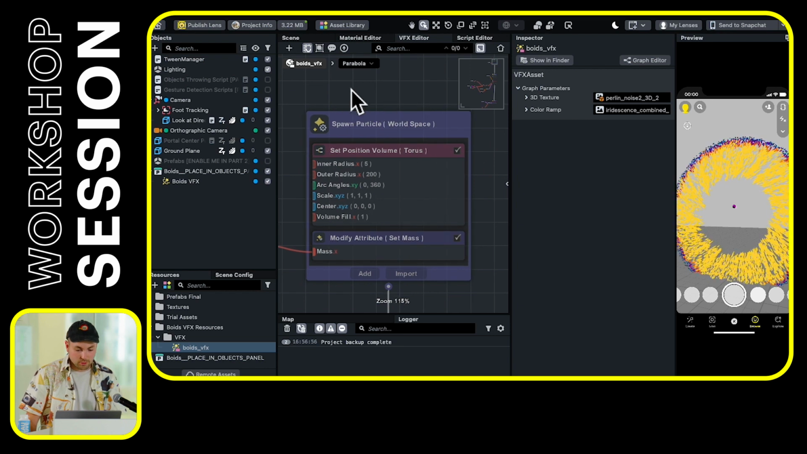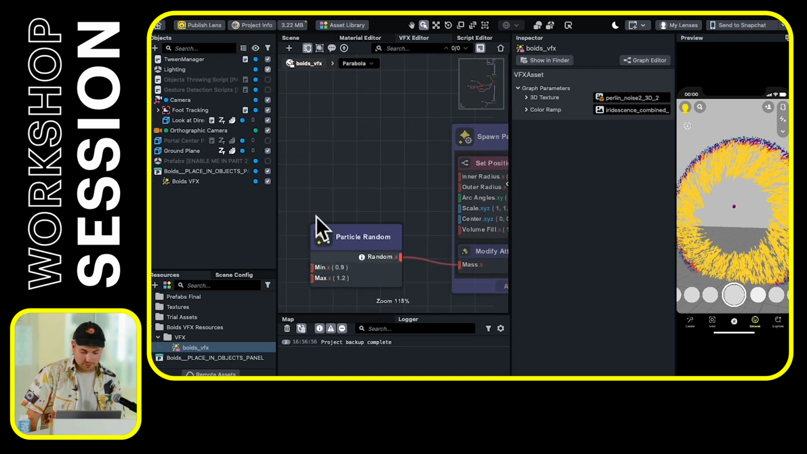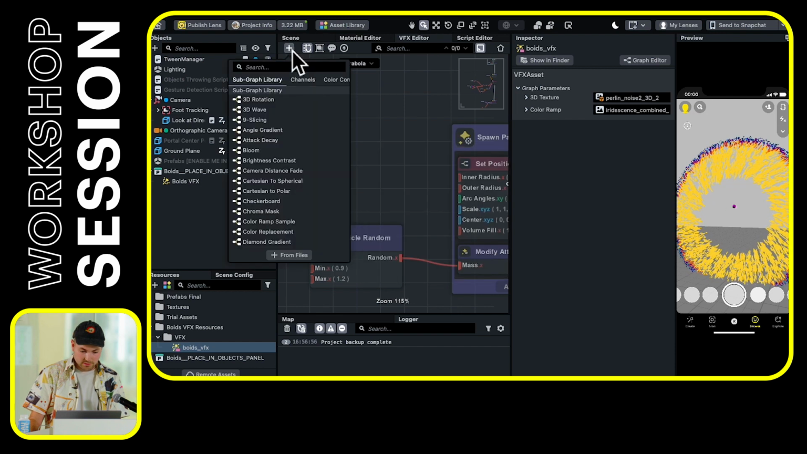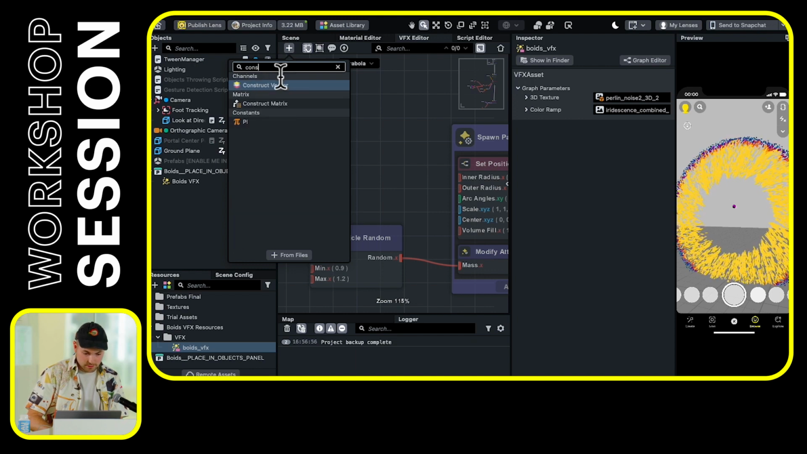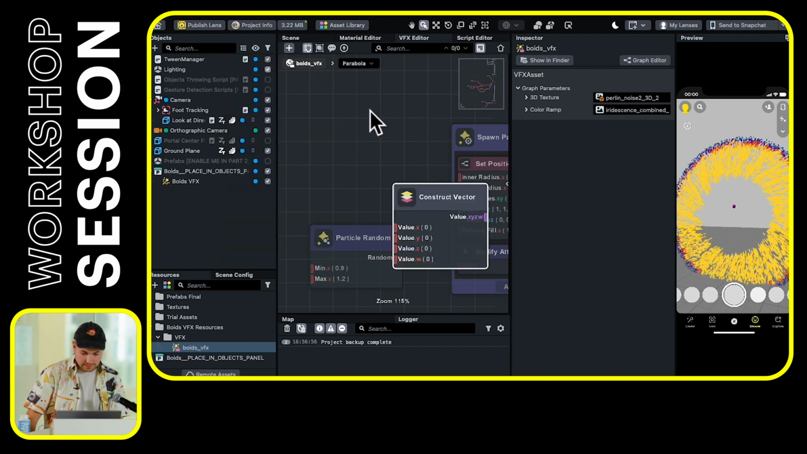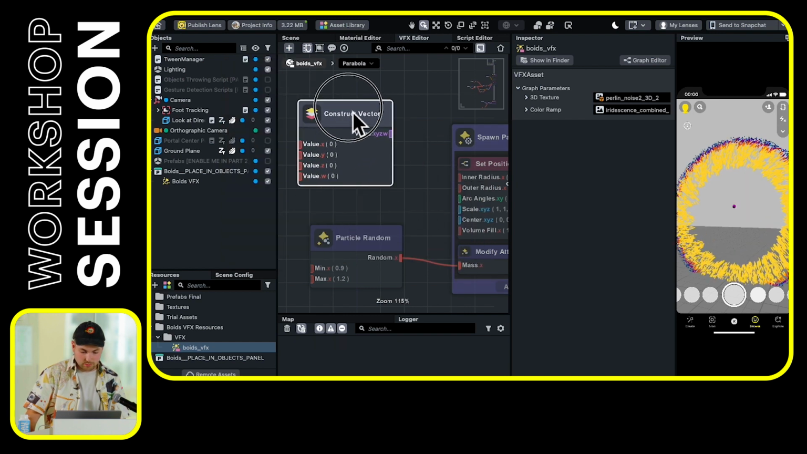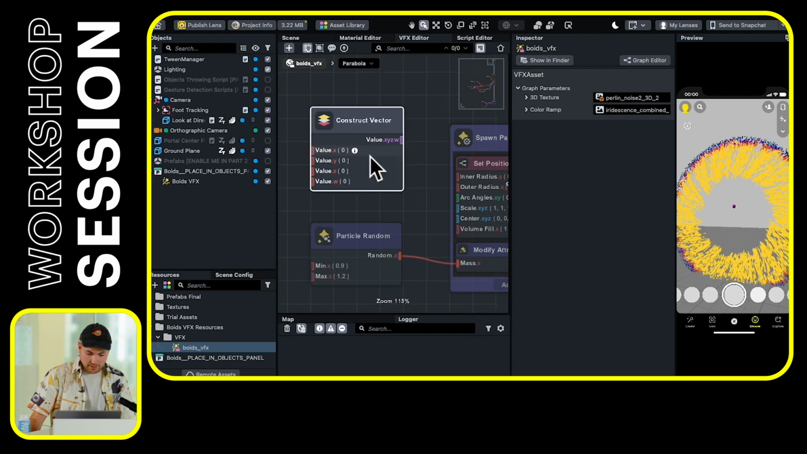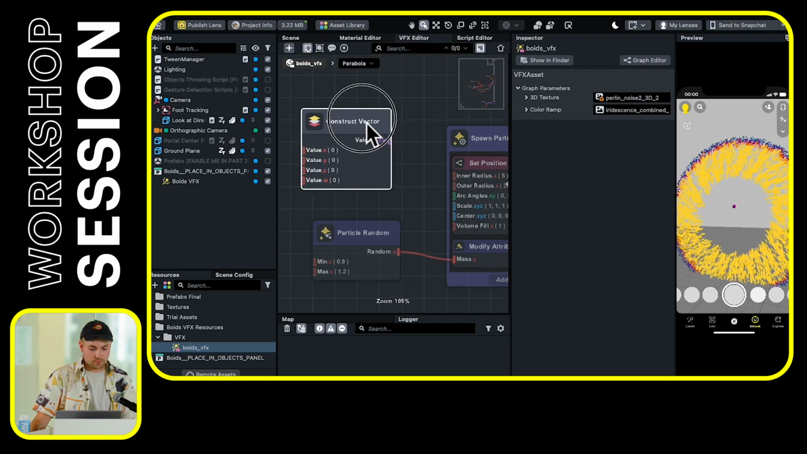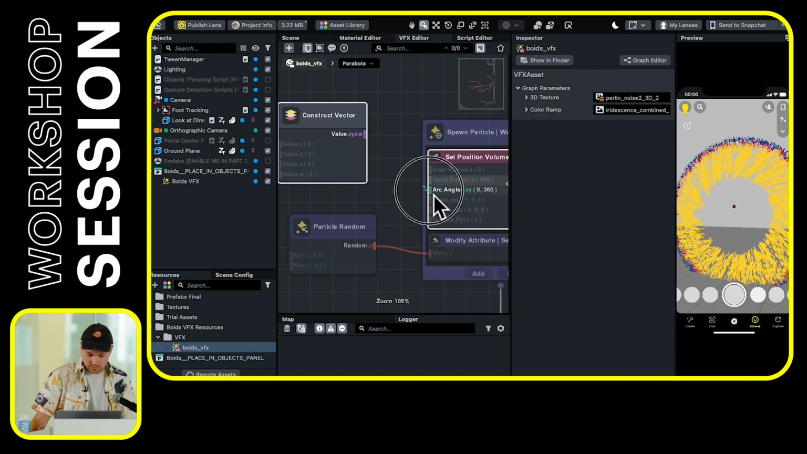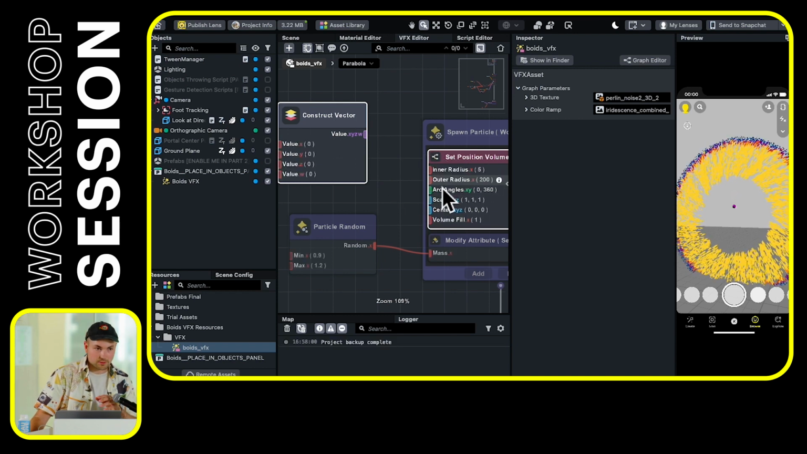the first giant node. Once you're here, you're gonna take your cursor into the emptiness, and you can do a right click, or you can also click on the plus that should be at the top left. Once you're there, you're gonna look for something called a construct vector. So you're gonna type construct vector, get that in there, and it should look something like this. Right now it's configured for 4 inputs, but we're only going to want 2 because we want to hook it to something called the arc angles.